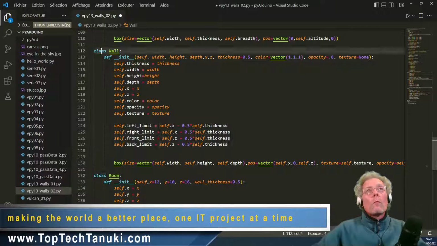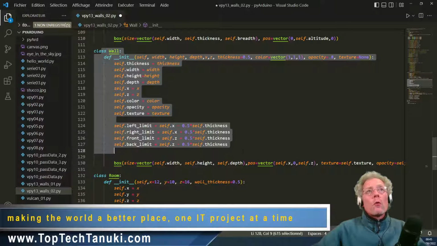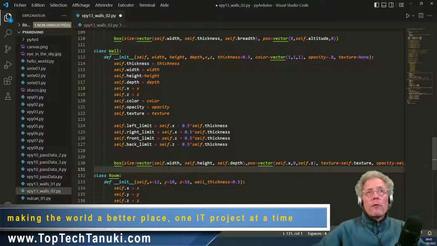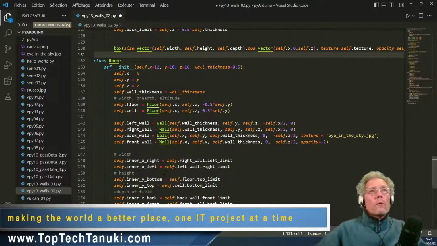And on the instantiation of the wall, we will directly draw the corresponding wall with the different values. Okay, this is for one wall. How to build a room with those walls?